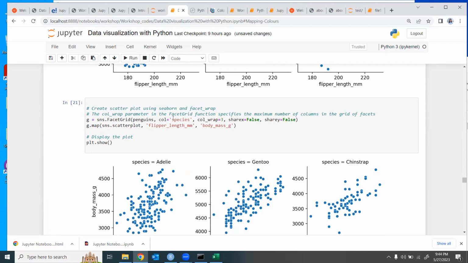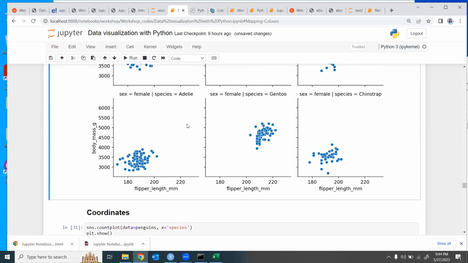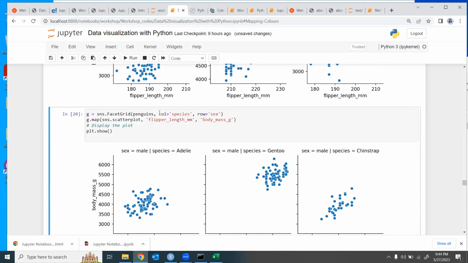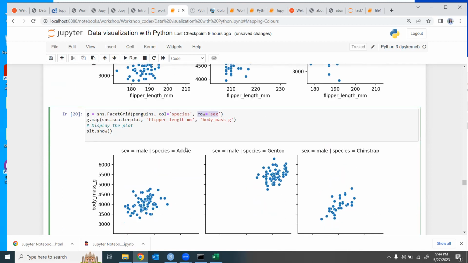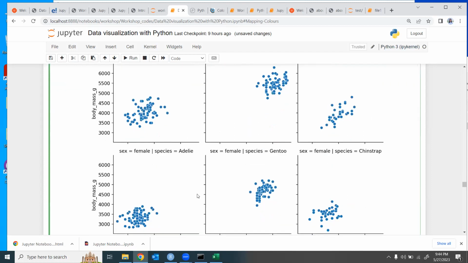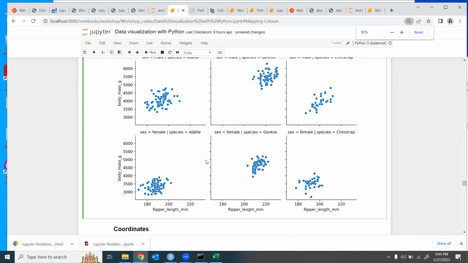Here, facet grid, if you have only 1 variable, you just pass it on the column variable. But if you have 2 variables, if you want to define panels with respect to categorical variables, you can just pass one for the column variable attribute, the other one for the row attribute. Now it gives me a grid. So here on this side, I have the species. On this side, I have the gender type. And now it gives me a facet grid.